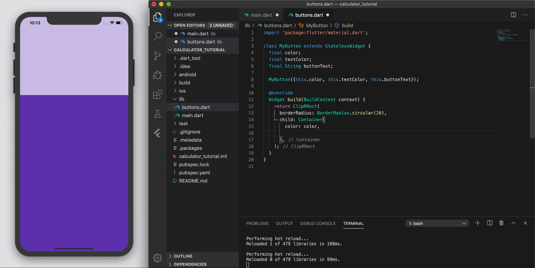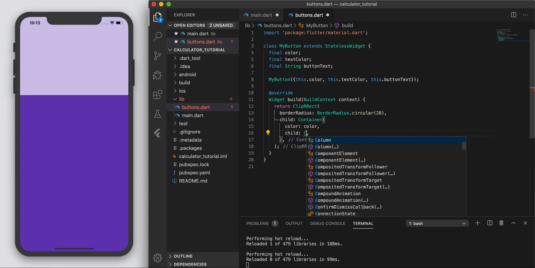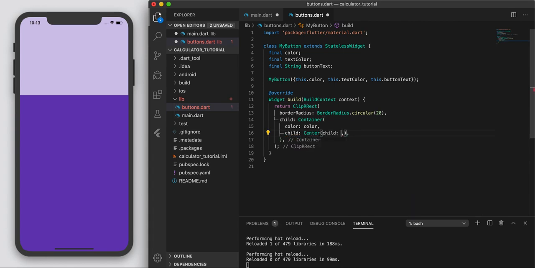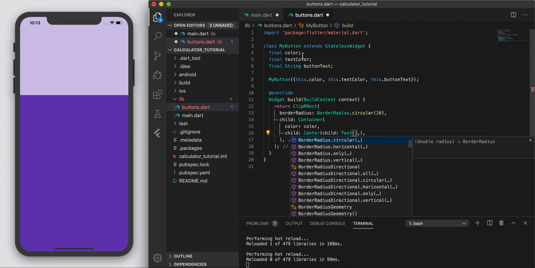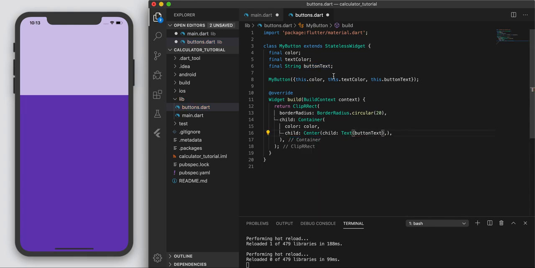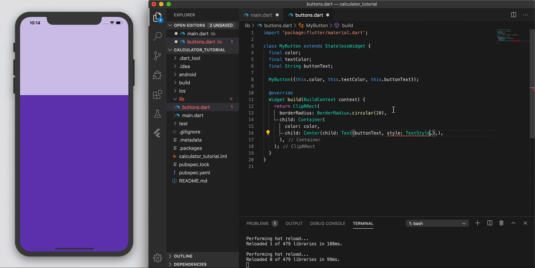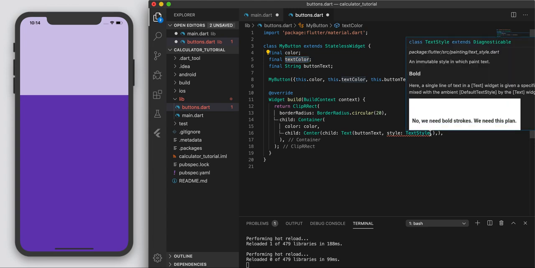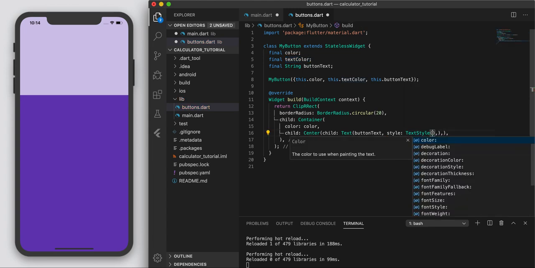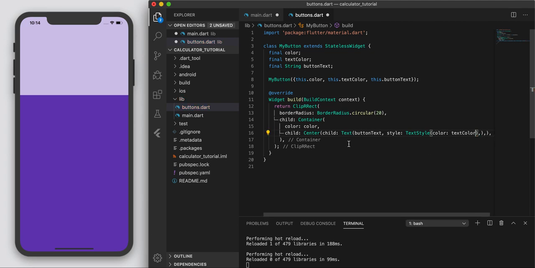And the child is going to be in the middle of the container. And that child is going to be a text widget, and it's going to be this button text that I passed through, like when I create the button. And in the style, where I can edit the text, I'm going to pass through this text color. So color is equal to text color there. Okay, and I think I've used everything. Okay, cool. So we've built our button.